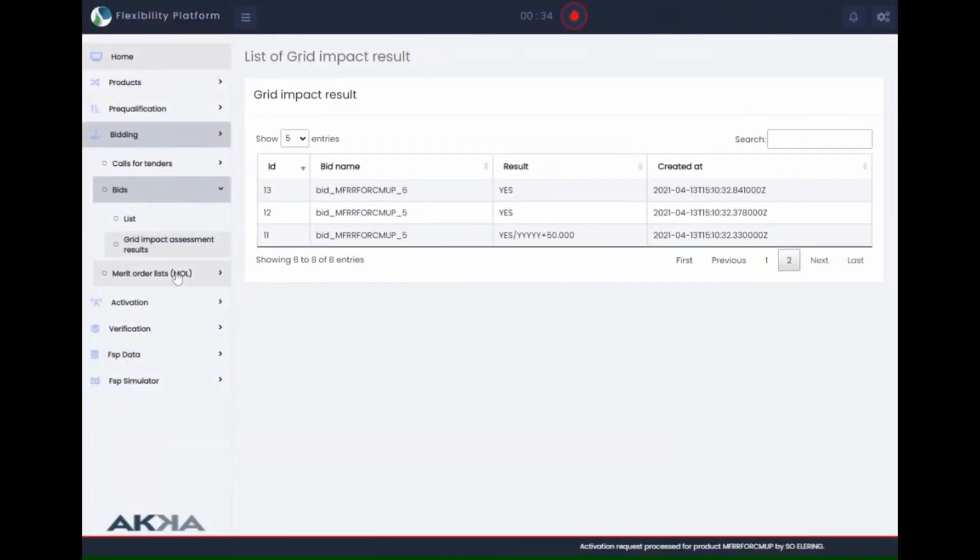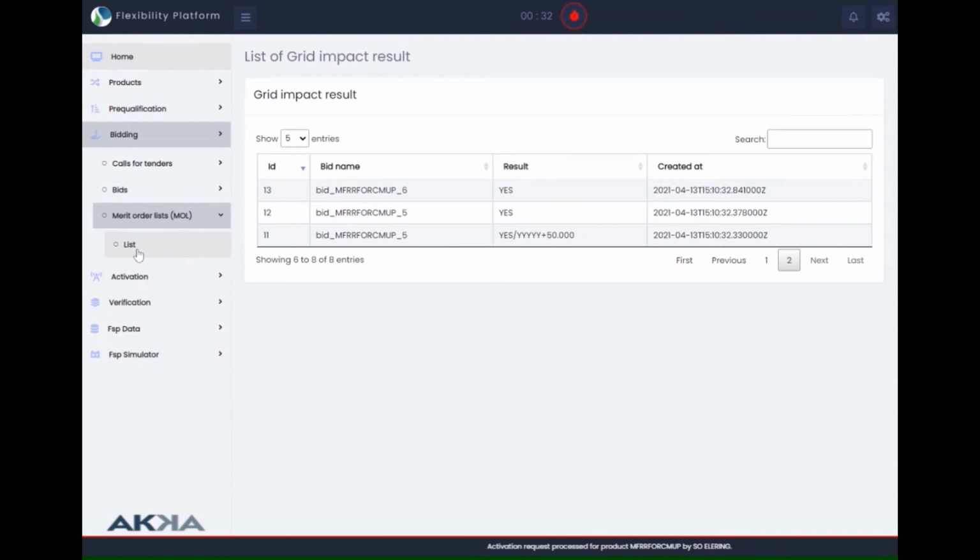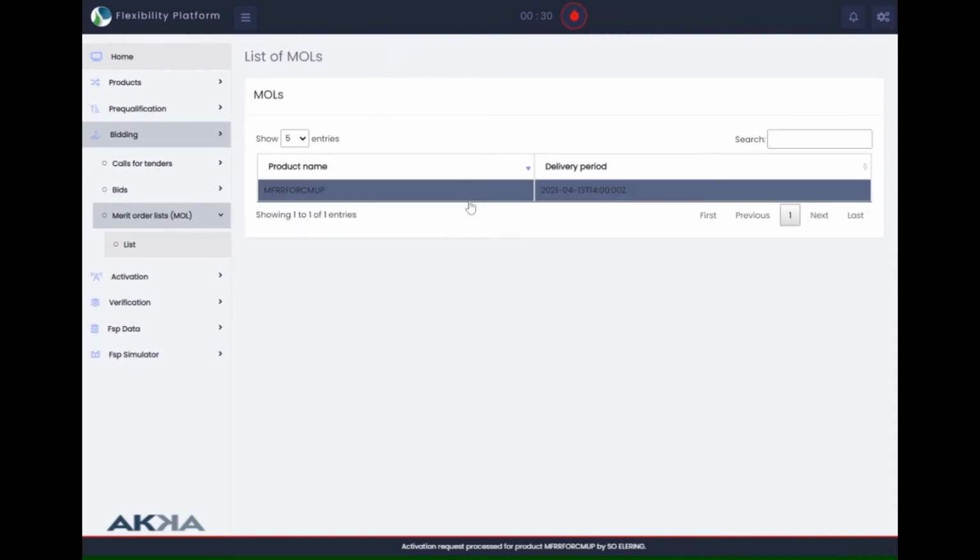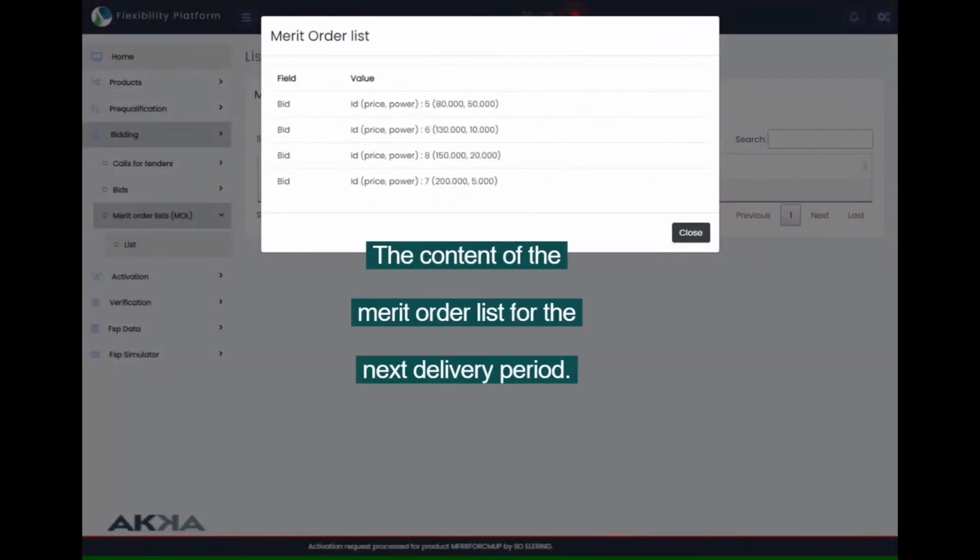After this, the merit order list of the bids is established by the flexibility platform, which currently ranks the accepted bids based on price. Of course, this is a simplification of a real-life scenario.